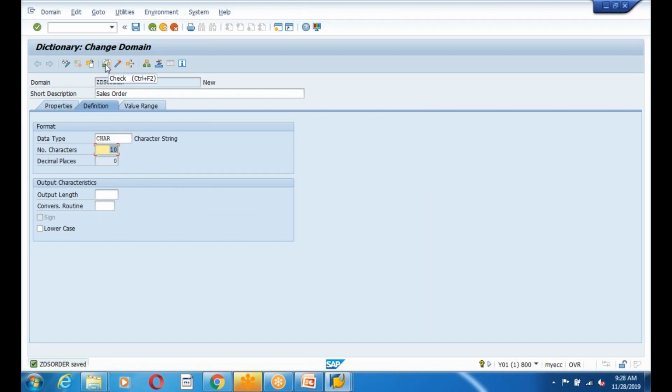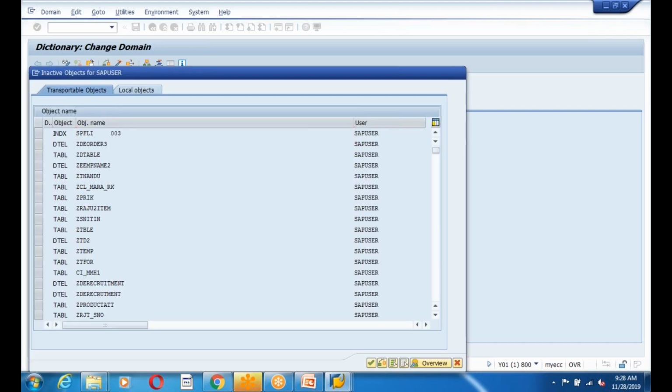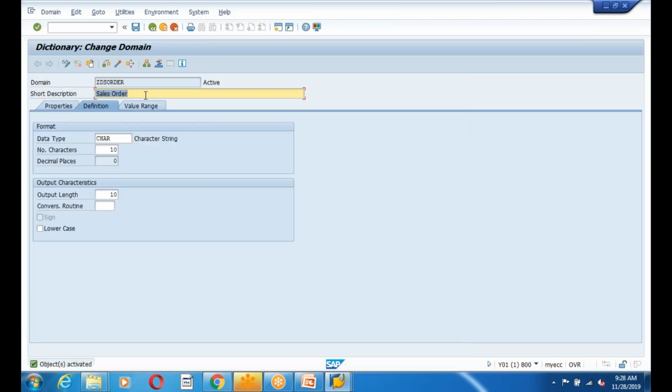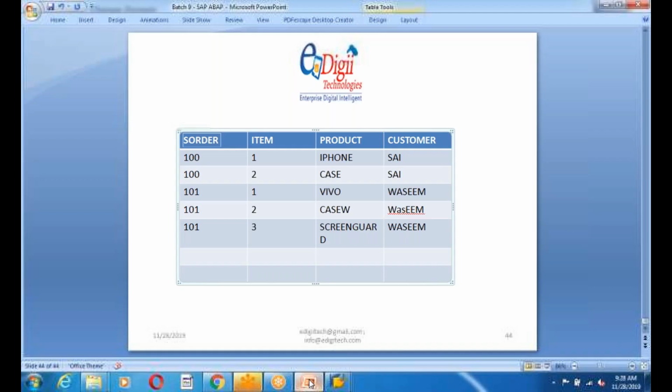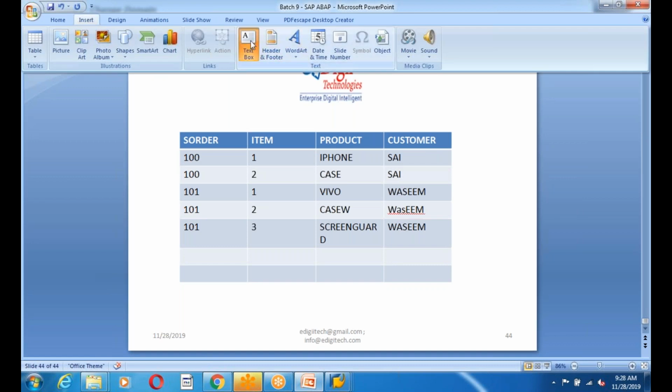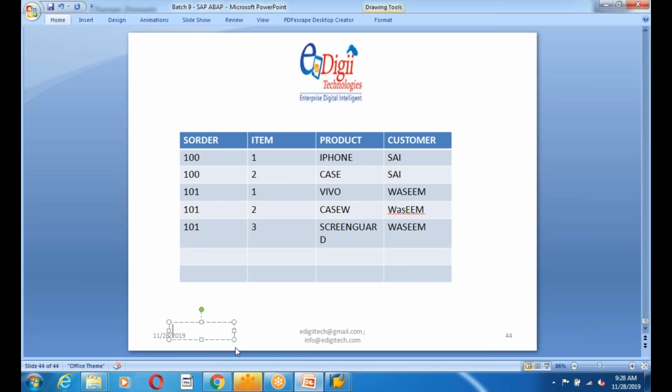Here you can see Control F2 is the syntax check of the domain, and no inconsistencies found. Activate the domain guys. I have created a domain. This is my domain for the sales order, GDSORDER. See, this is my domain.